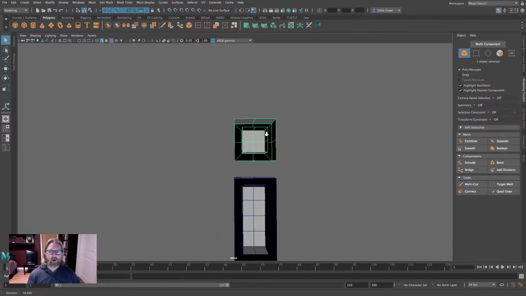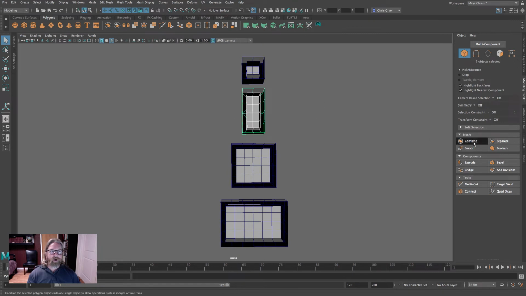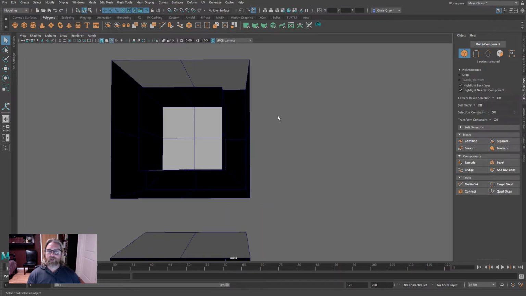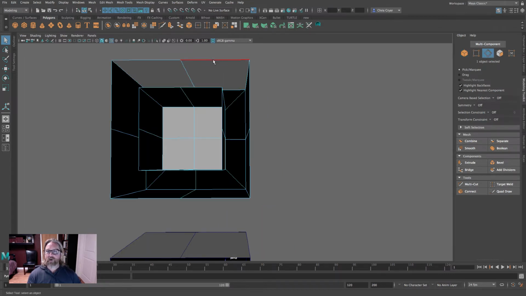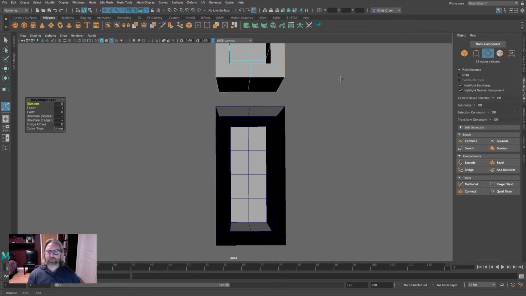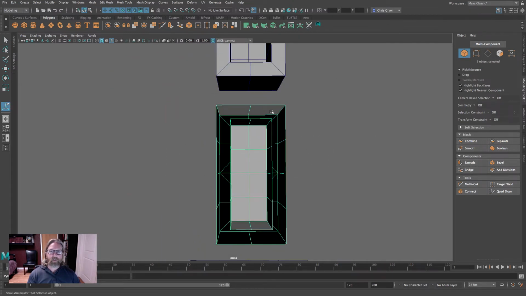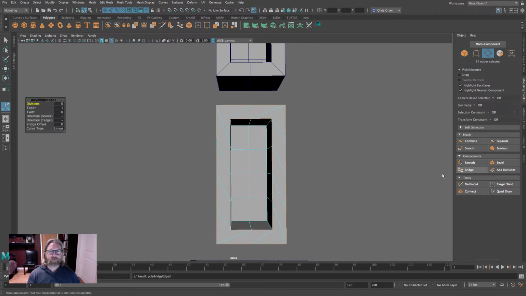So I'll combine all these. Right, we're just combining two at a time. We wouldn't want to grab them all, then they would be a single mesh. So we just did the interior and exterior. We'll double click each and bridge. Right, we grabbed those, we combined them, they're a single. So we can double click, bridge.